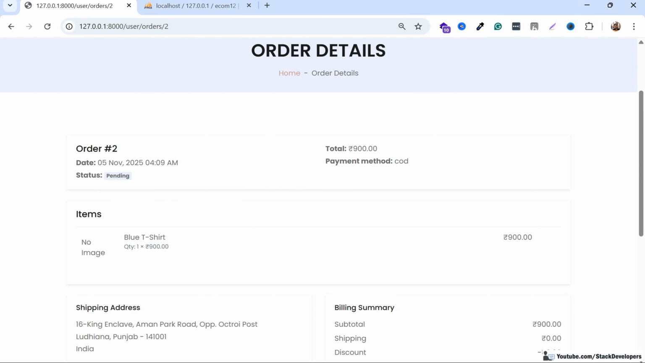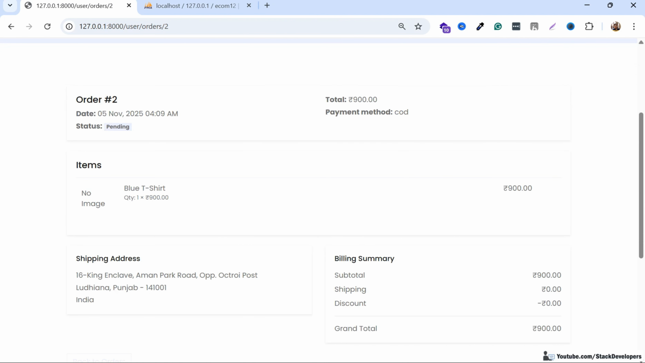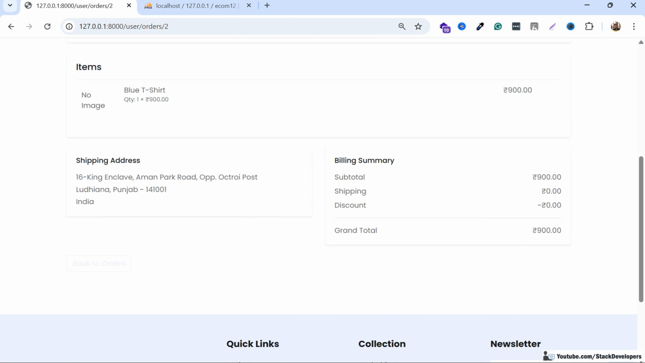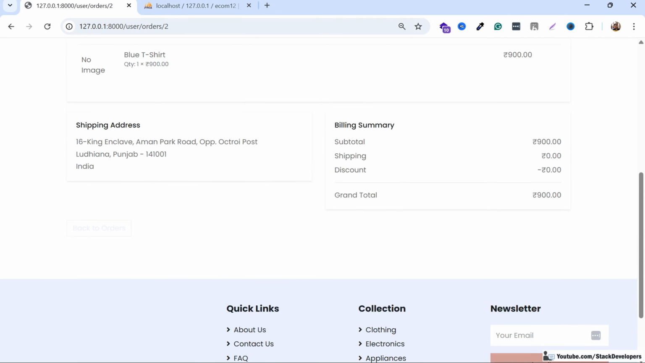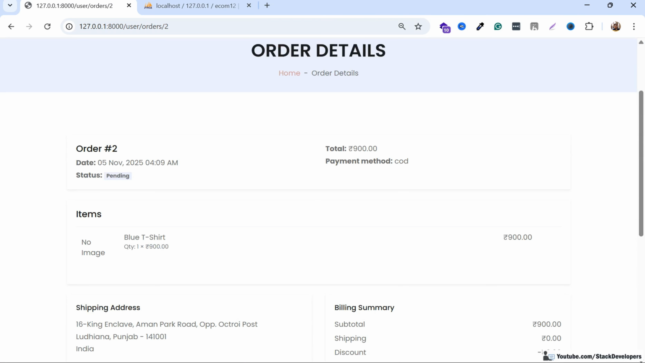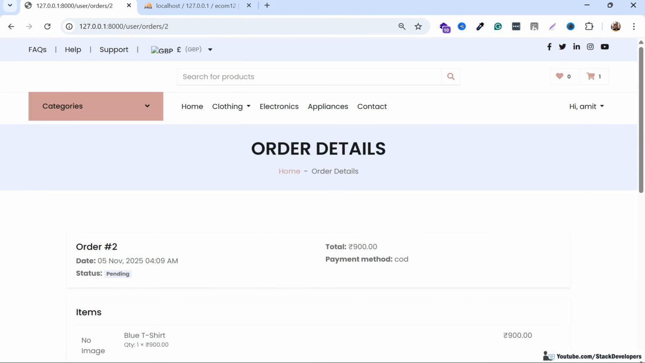Okay, so order number is 2, date is this much, and status, total, payment method, items. Image is not there, so image is not coming. Item details are coming, that is the product name along with the quantity, price, shipping address, billing summary. So the complete order detail is coming here. So we are able to see the orders. These are the orders related to this particular user who placed them, and we can see these orders from here.